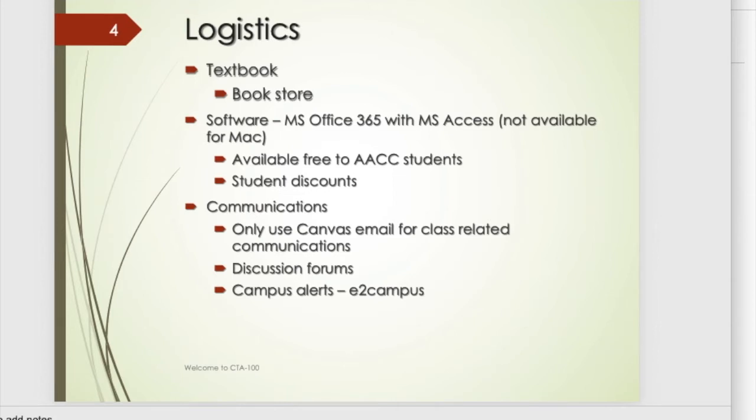What this means is that at the point where we need to use Microsoft Access, if you don't have a Windows computer, you need to make one available for yourself, borrow it from somebody, or if you run into difficulties finding a computer, just let me know. The college does have available some loaners, and you can take advantage of that.